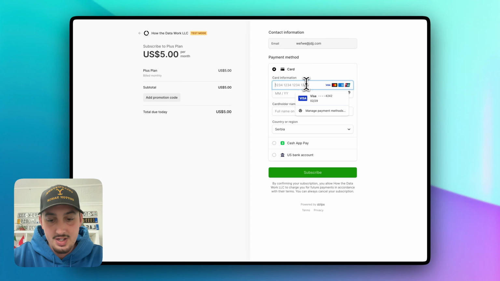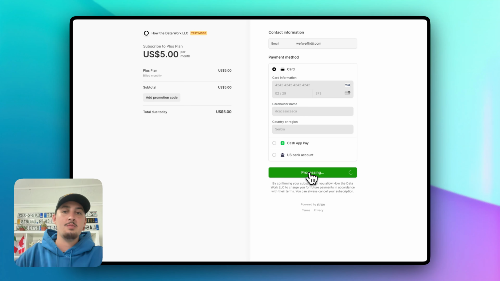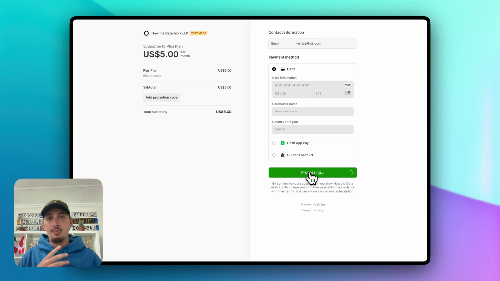it's just going to make our lives a bit easier with the Stripe test card info. So let's go ahead and enter this in right now. And some random text for the name field. And now what's going to happen is this is going to add the Plus plan to our member. So it's going to take us back to the home page.